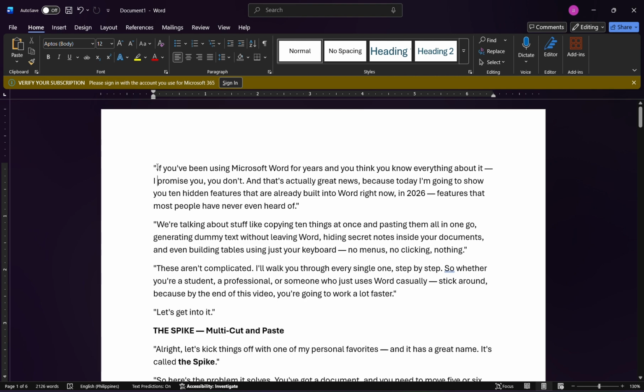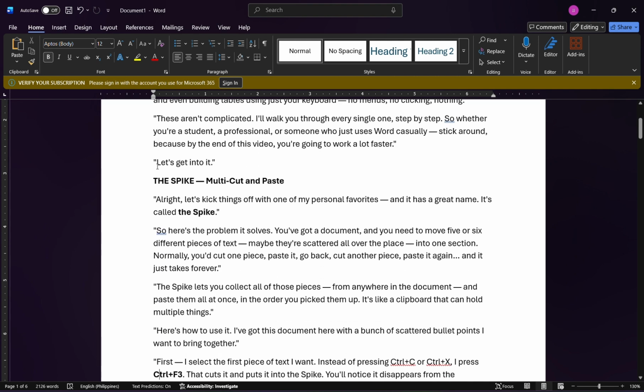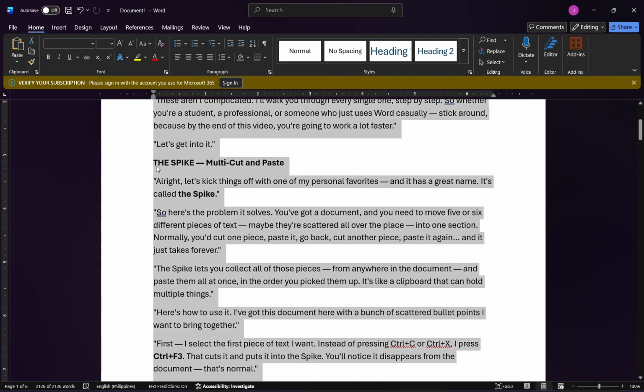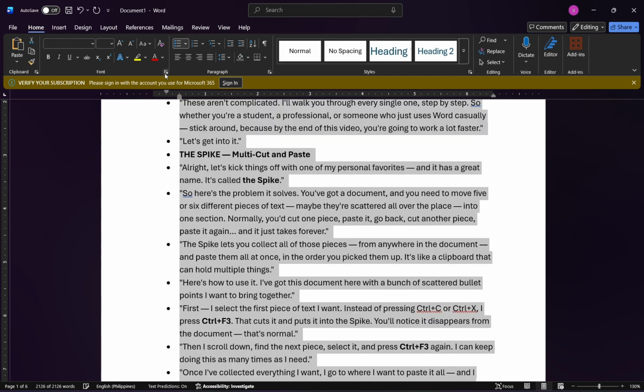The spike lets you collect all of those pieces from anywhere in the document and paste them all at once in the order you pick them up. It's like a clipboard that can hold multiple things. Here's how to use it. I've got this document here with a bunch of scattered bullet points I want to bring together.